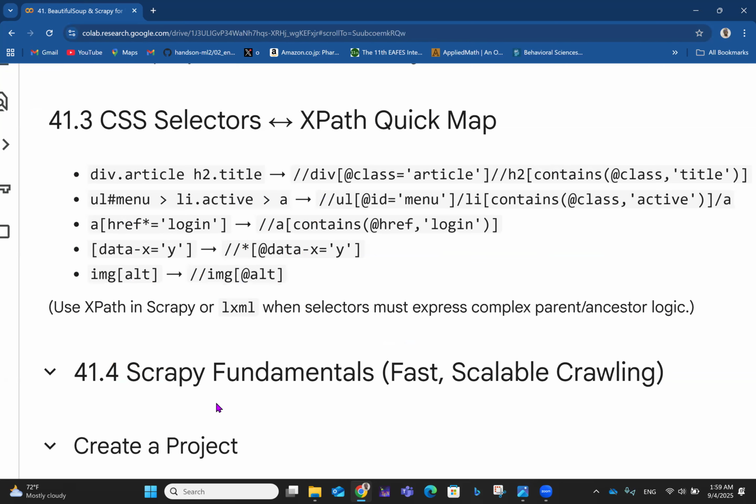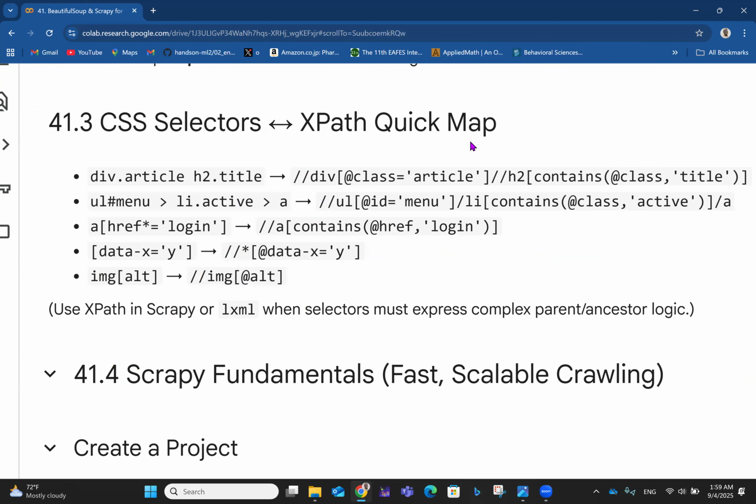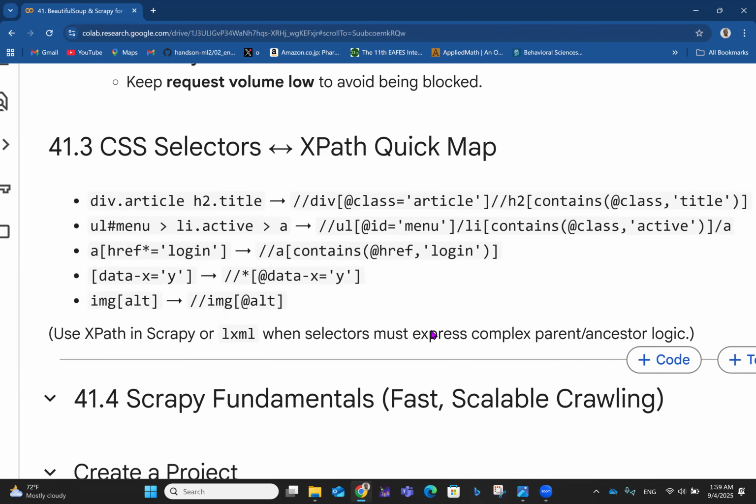Right. So you have the CSS selectors to XPath quick map. So you have this whole thing here. I'll just leave it on the screen for a little bit and then move on. So far that's been talking about BeautifulSoup for HTML parsing and all that.